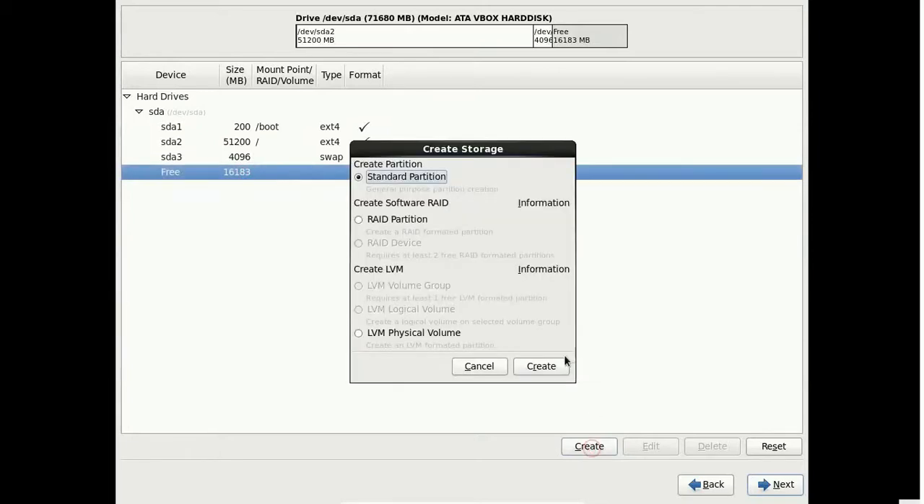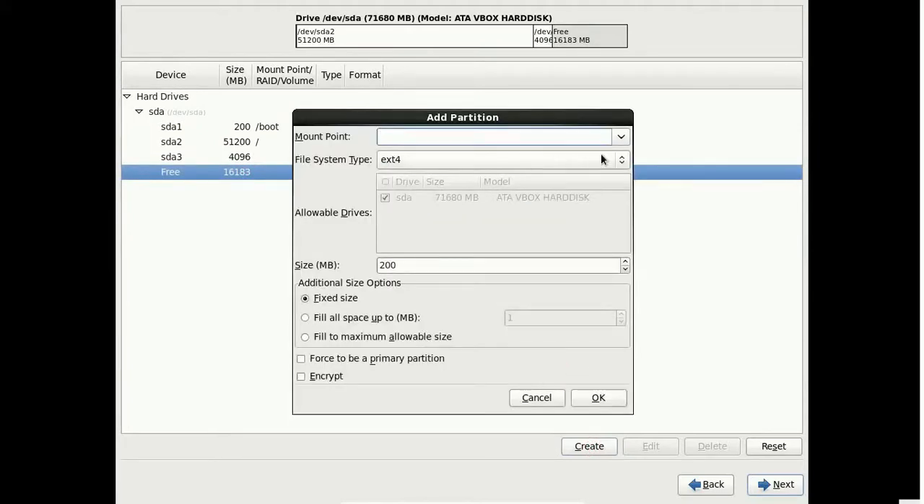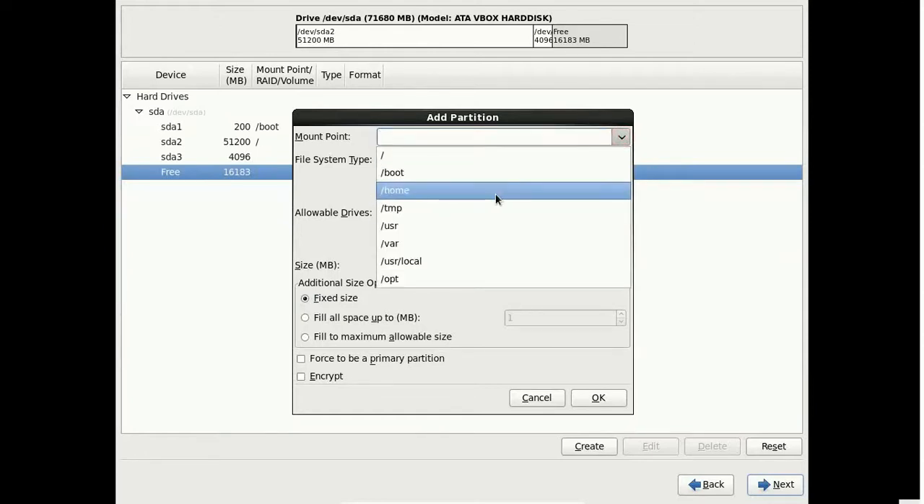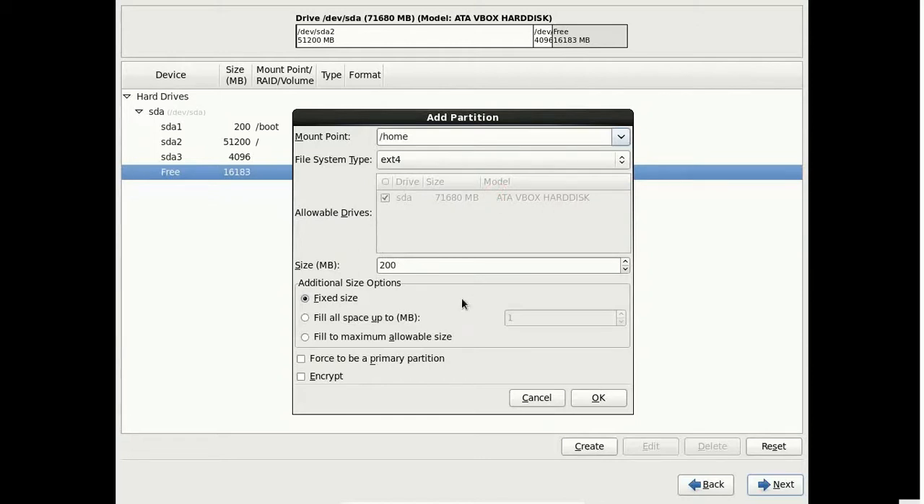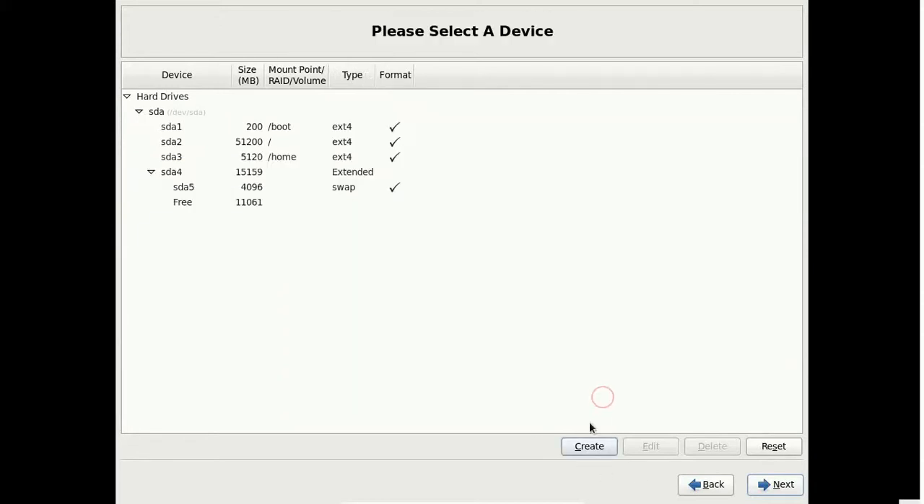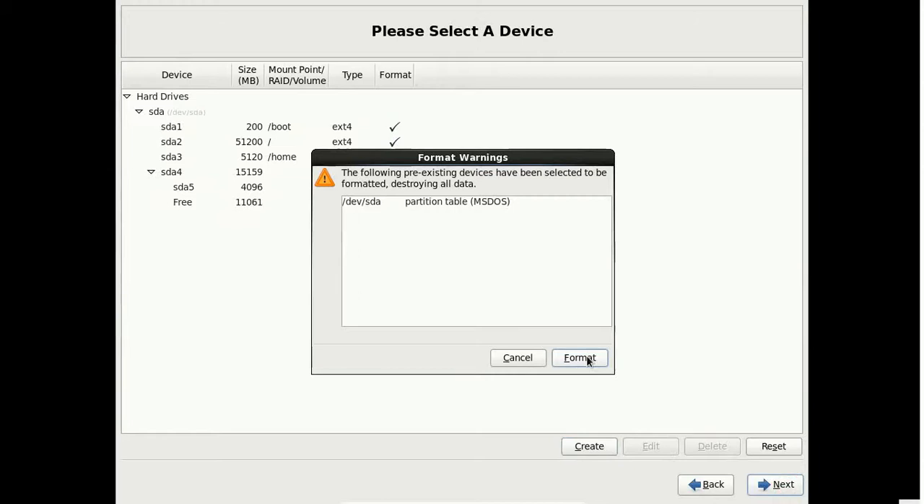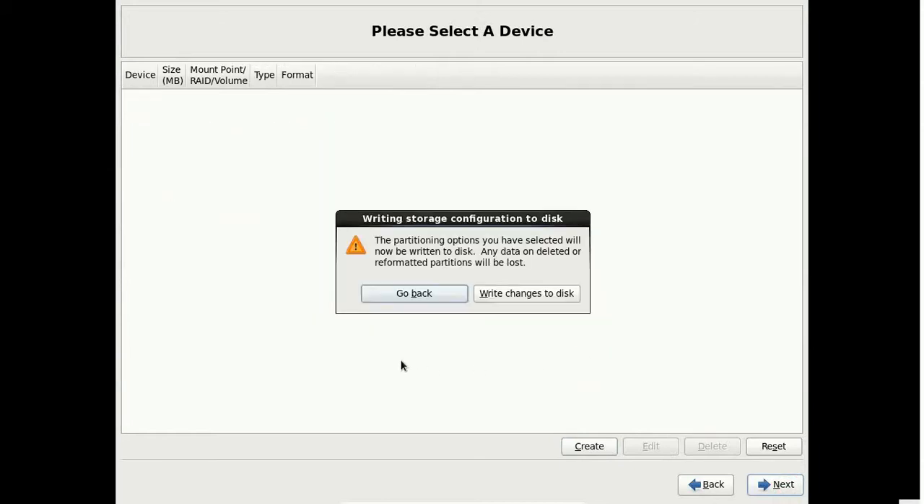Select free space, create, create. At last I am creating home file system. My home directory will be 5 GB. Click OK. After creating all file systems, click next. Click on format. If you think all is right, then click write changes to disk. Otherwise go back. I click on it.